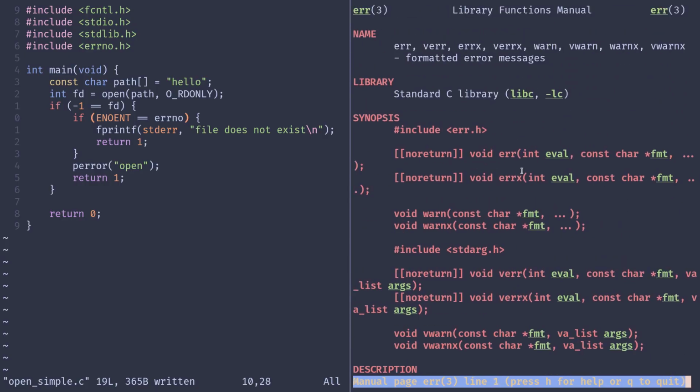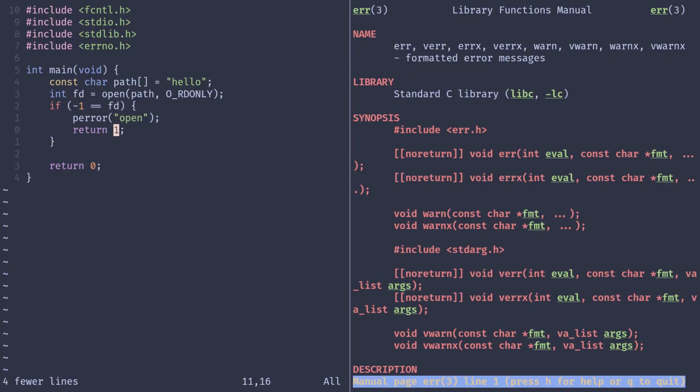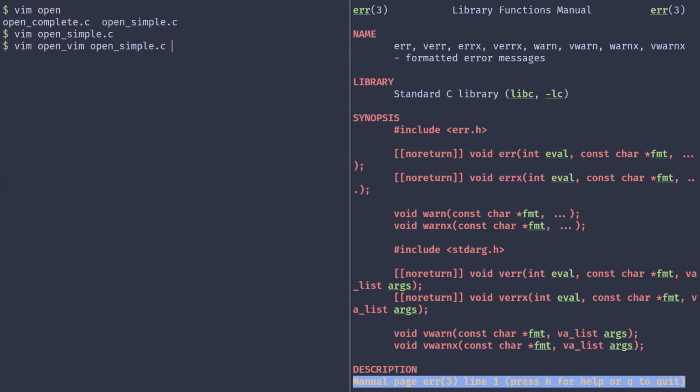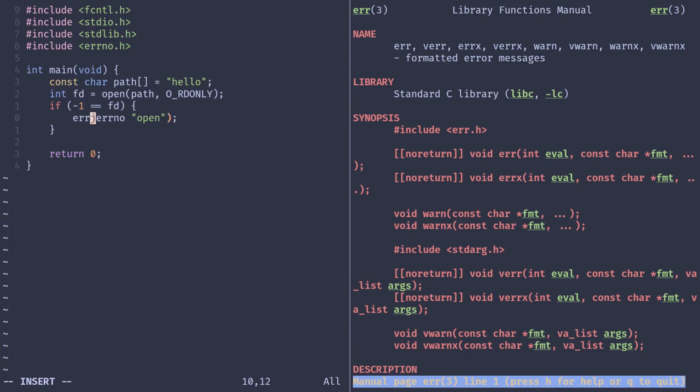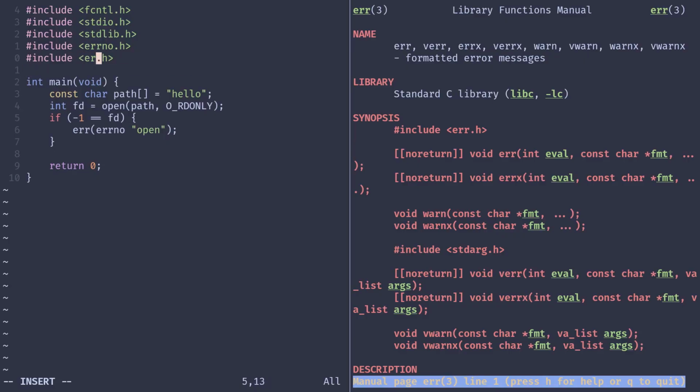So the way you would use this is, instead of saying perror open and then returning 1, you could say err open. Oops, let me fix that. This is in the err header, so I'll include that up here. Add that comma, maybe missing it.